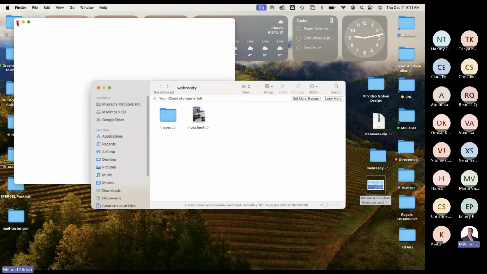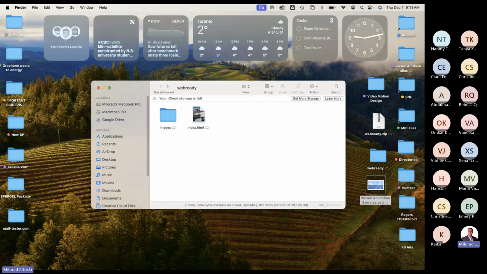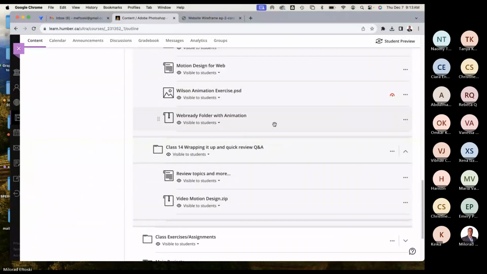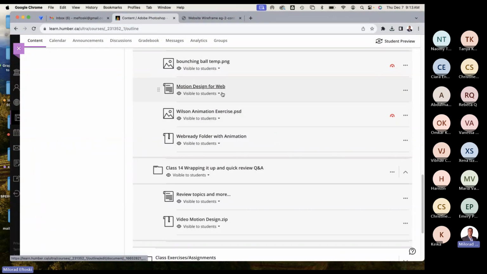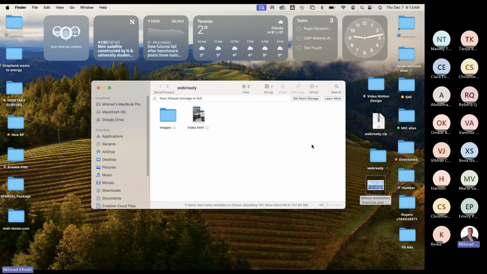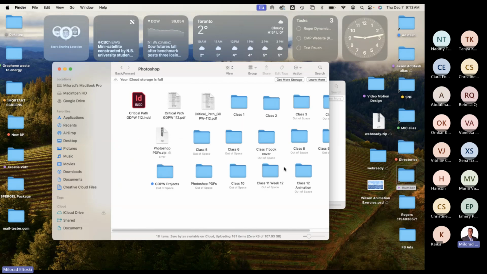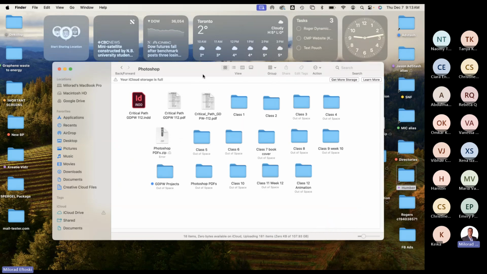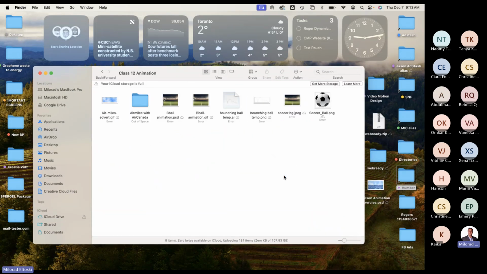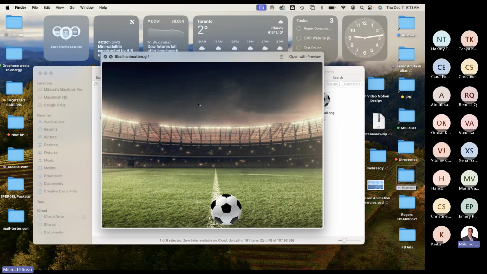All right, so a lot of files for us to look at today. Let's see what the other ones are. So we got the Wilson, the motion design, the bouncing ball. Let me just go back to the folder from last week, which is right over here. My Photoshop folder. Good thing we're organized, otherwise it's hard to find all these things. Class 12. So here's what happens. We did the basic bouncing ball animation. We took a soccer ball.